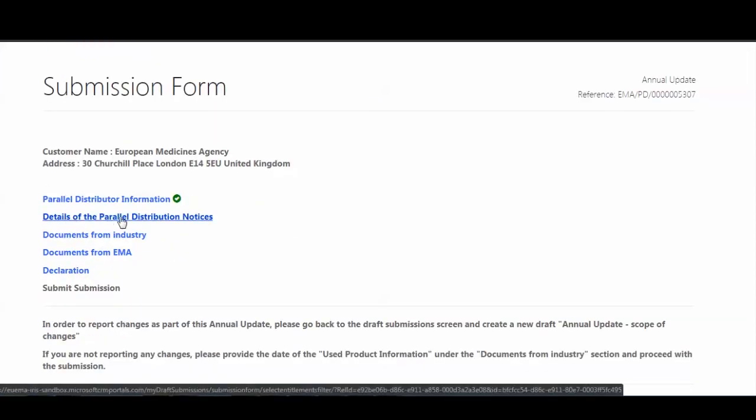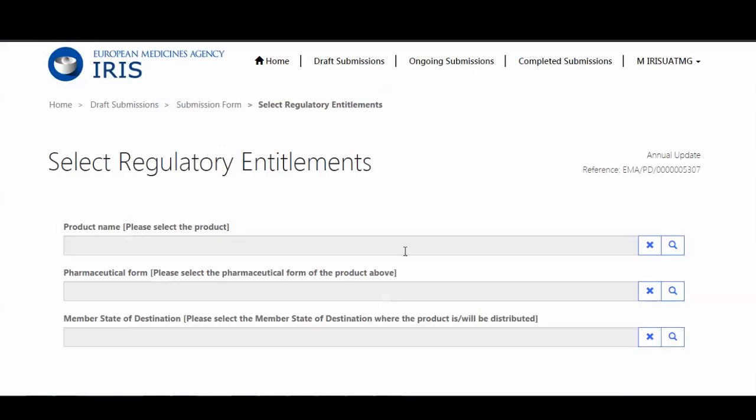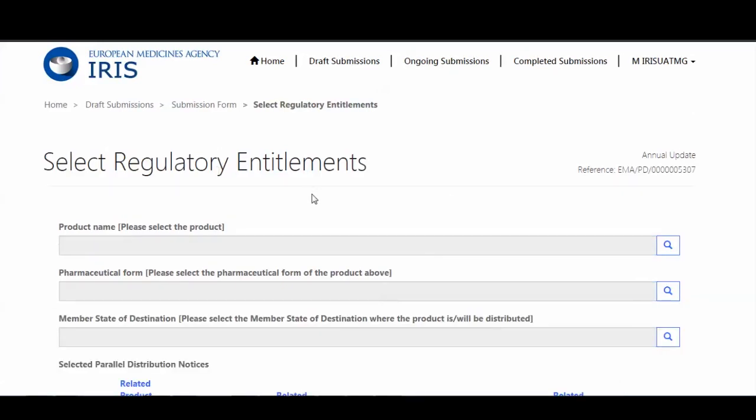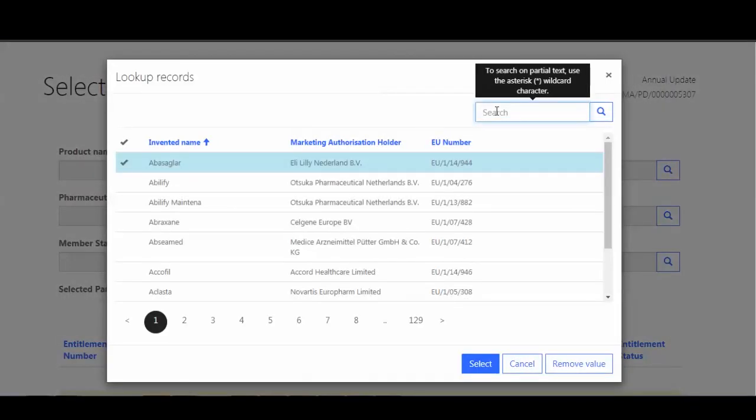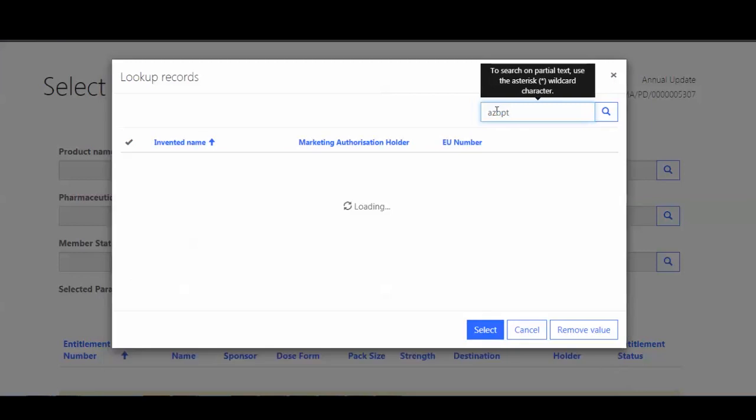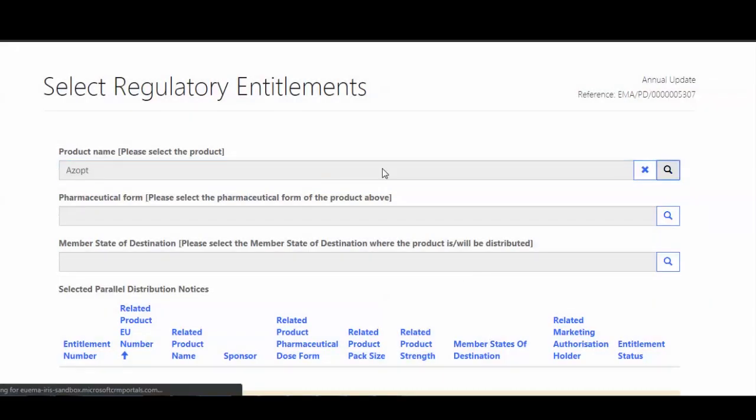Next section is the Parallel Distribution Notice details. You are here requested to indicate the product, the pharmaceutical form, and a member state of destination for which you will be submitting the annual update. Let's select a product. Click Select.